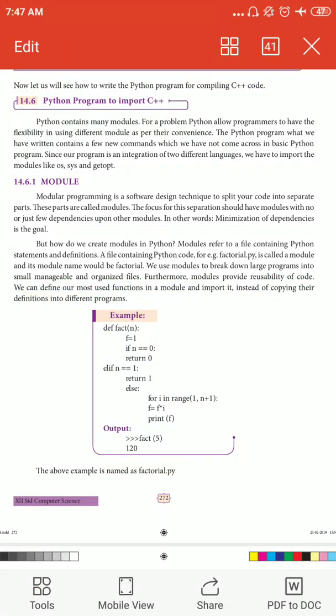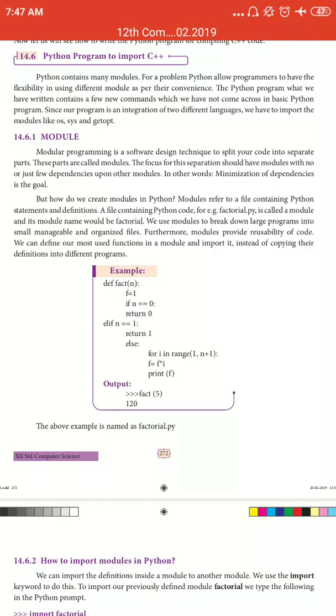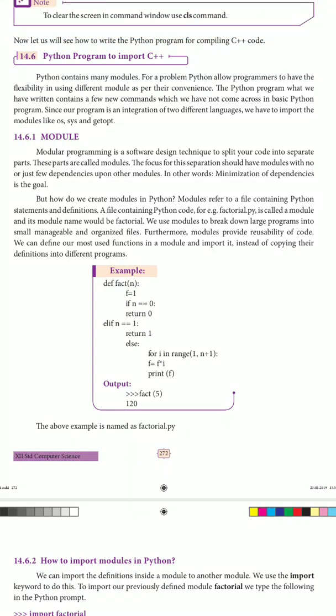A module in Python refers to a file containing Python statements and definitions. A file containing Python code, for example, fractional.py, is called a module, and its module name would be fractional. We use modules to break down larger programs into smaller, manageable, and organized files. Furthermore, modules provide reusability of code.